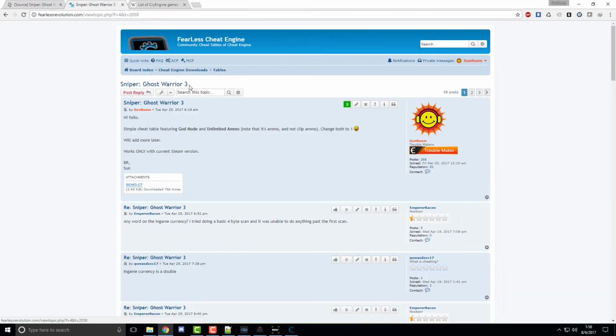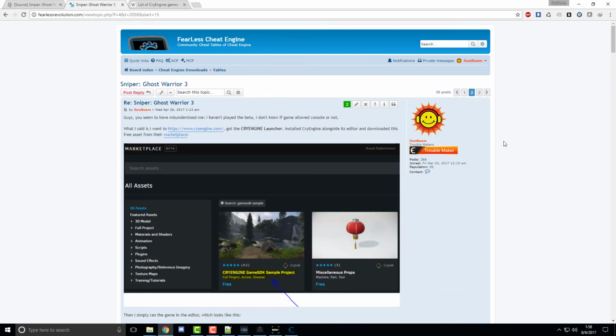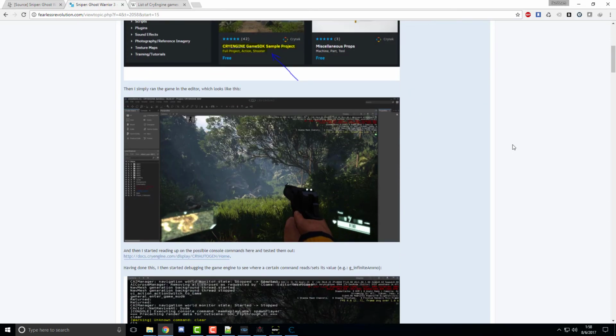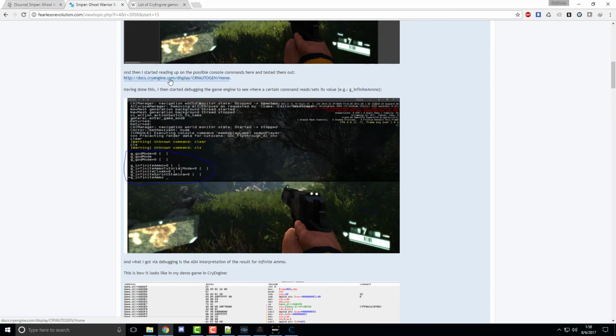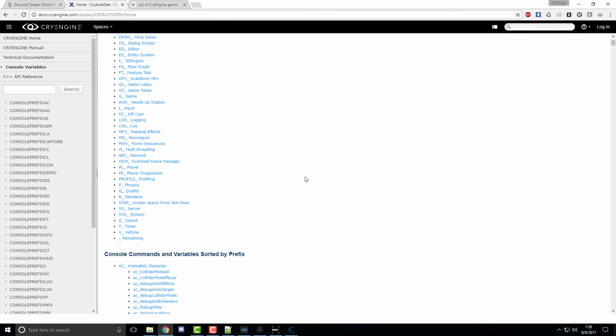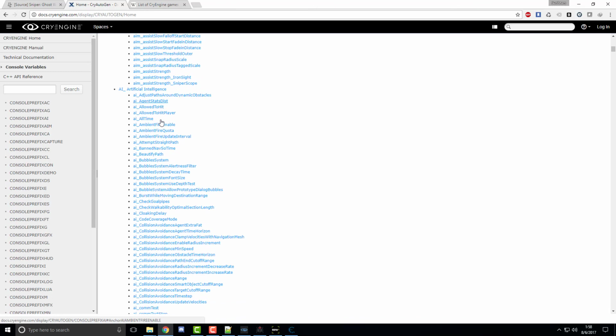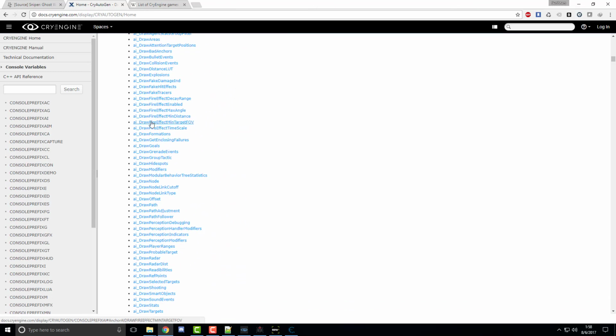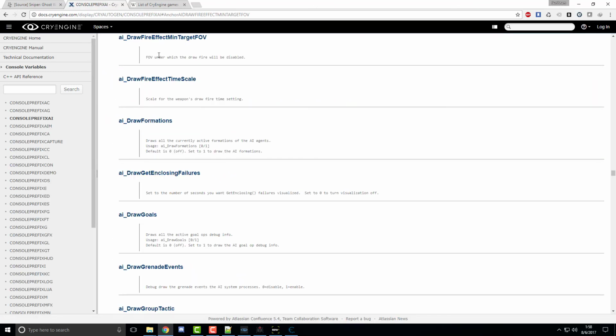This is the post, Sniper Ghost Warrior 3 on Fearless Revolution forums. The post in which I'm going to put that table is going to be a different one, but the reason I'm showing you this is if you go to page 2 and you want to fool around with the other console variables or commands, there's a link here. If you click on it, it will take you to the CryEngine documentation, where if you scroll a bit, you'll see all this juicy information. If you click on them, you'll learn some stuff about them.